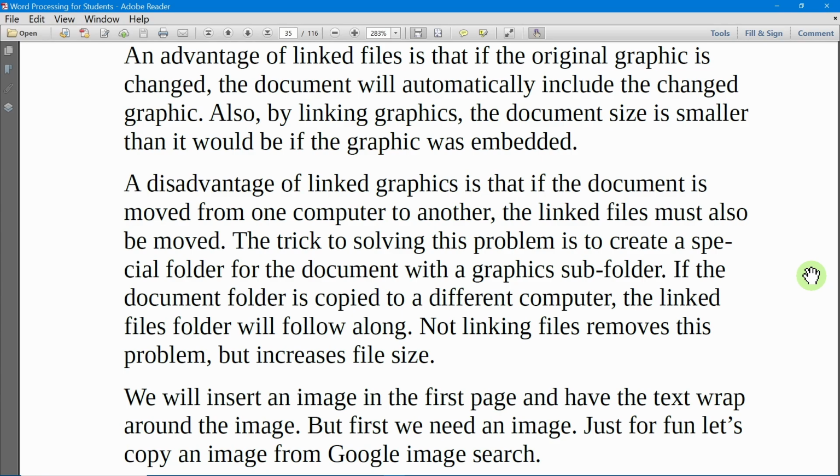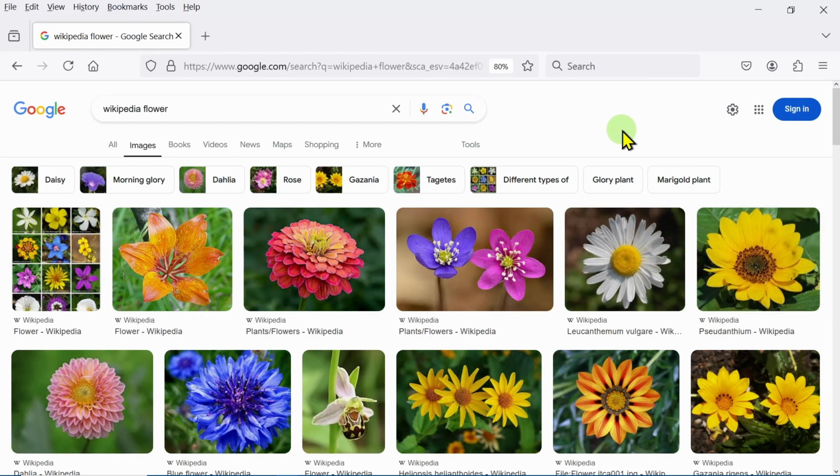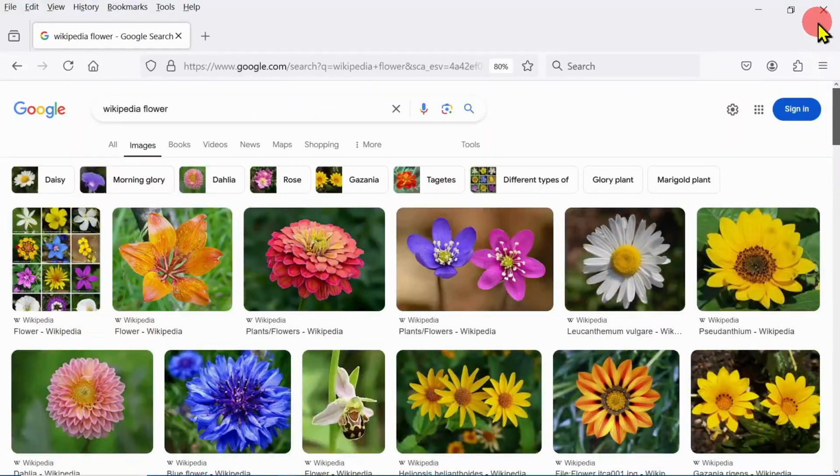We will insert an image in the first page and have the text wrap around the image. But first, we need an image. Just for fun, let's copy an image from Google Image Search. I've opened my web browser and gone to Google Images, and in the search box I typed Wikipedia flower. When I enter that, Google gives me a whole bunch of flowers. If I scroll down here, you can see there's an endless collection of flowers. I'm going to focus on this flower collection from Wikipedia, the online encyclopedia.